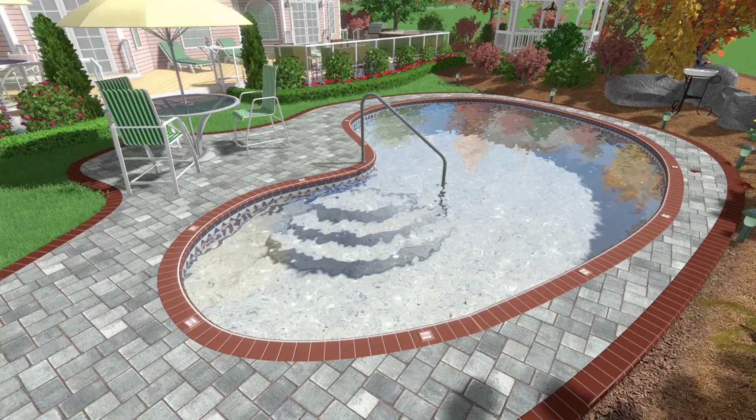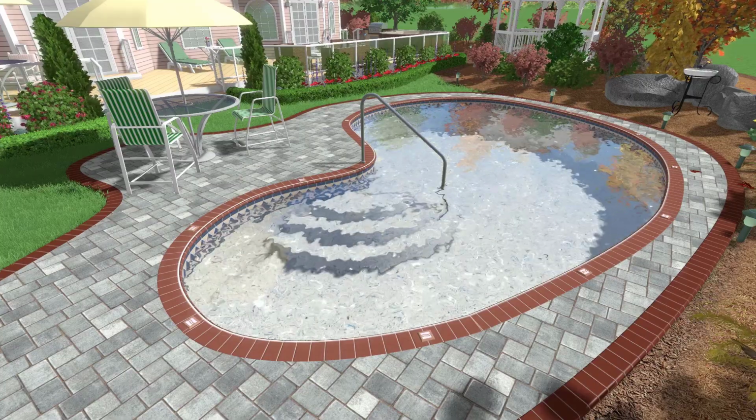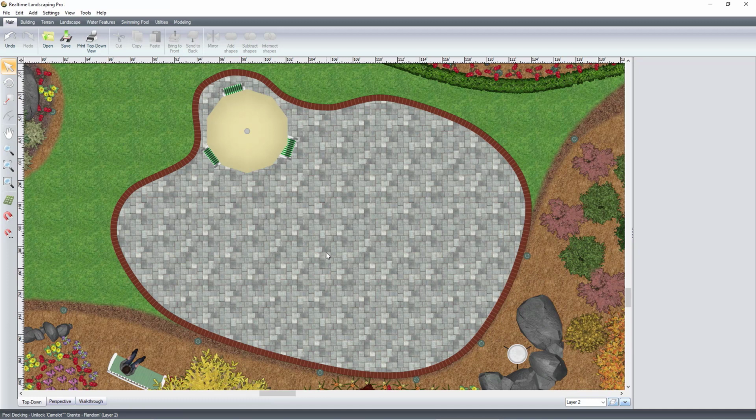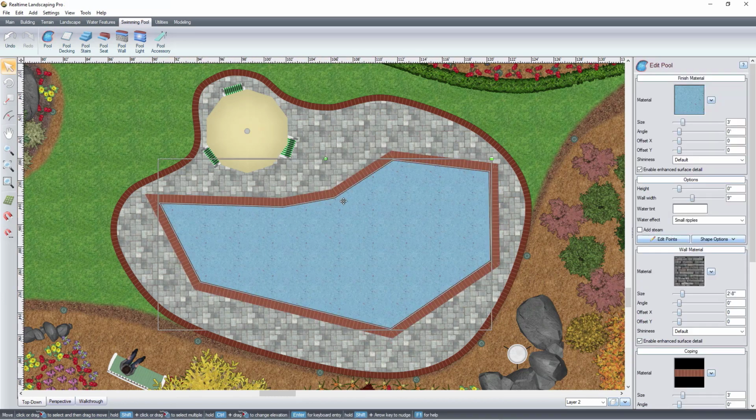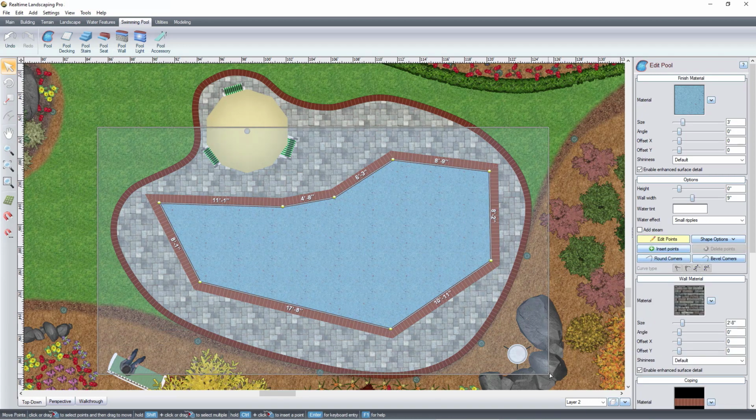In this video, we're going to be adding a swimming pool. First, click the Swimming Pool tab and then click Pool. Left-click to place points, and this will create the shape of your pool. Right-click to place the last point.